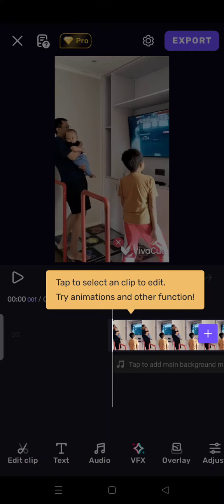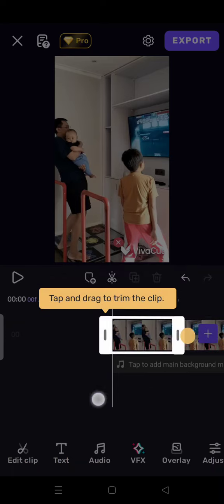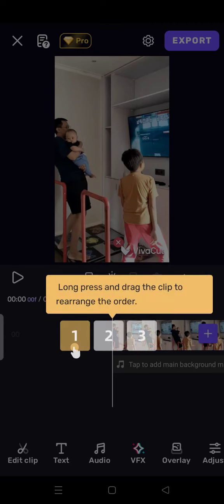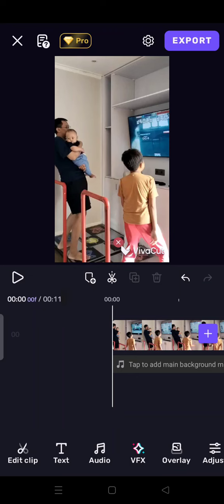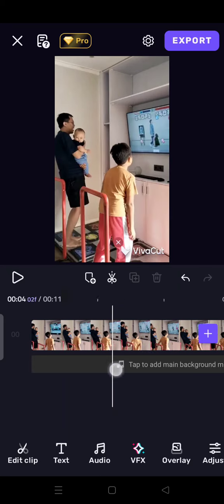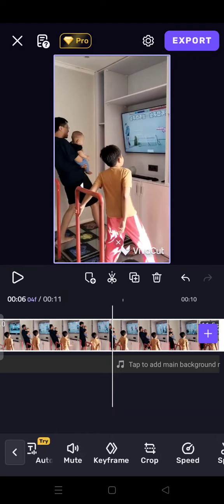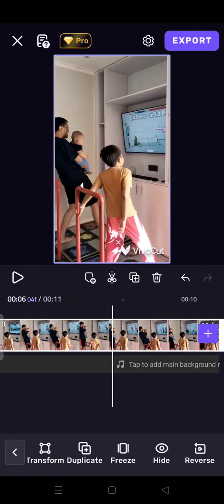You must be aware this app contains a lot of ads, so be careful. This is the tutorial: pinch to zoom, long press and drag the clip to arrange the order, same like CapCut. Here you can add text, add effects. So this is like a duplicate of CapCut.